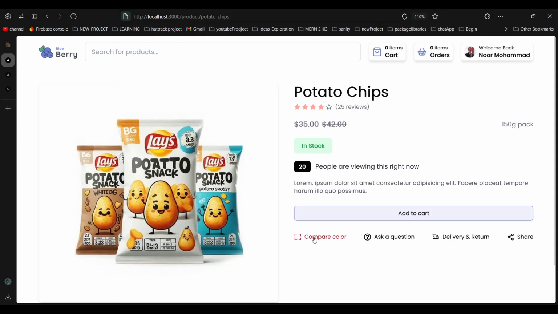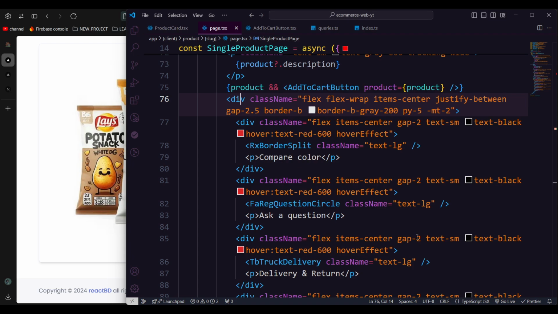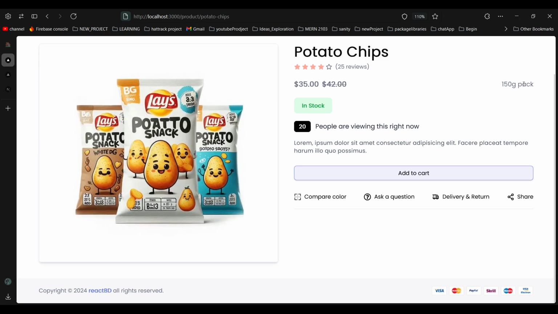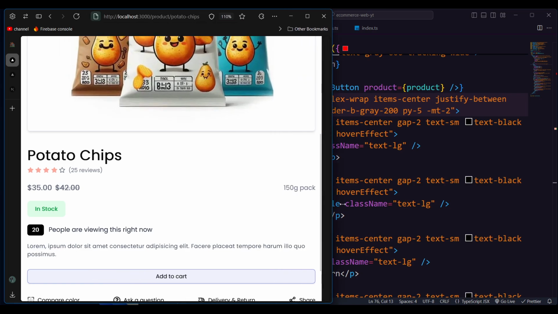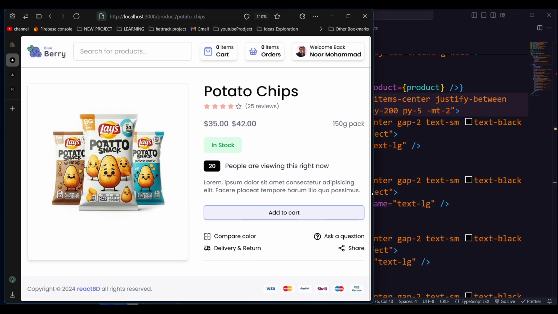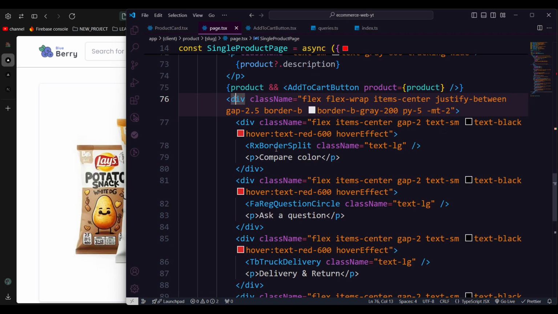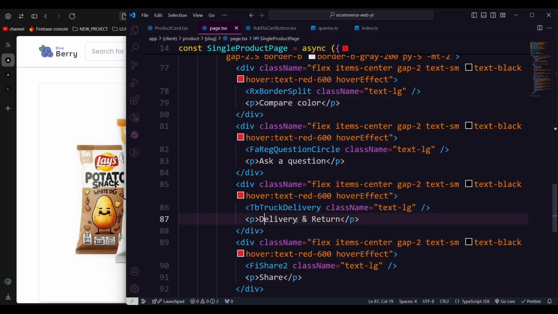As you see, we can compare color, we can ask question, we can delivery and return to share, just to make it a very unique way to design and advance to make it look better. And what we did, as you see, that's the div responsible to generate. It's a flex wrap property, means if you are going to small screens, as you see how it's aligned, it will support all the way from the largest to small devices. So it has 4 divs, one is the compare color, one is the ask question, one is the delivery return, one is the share.